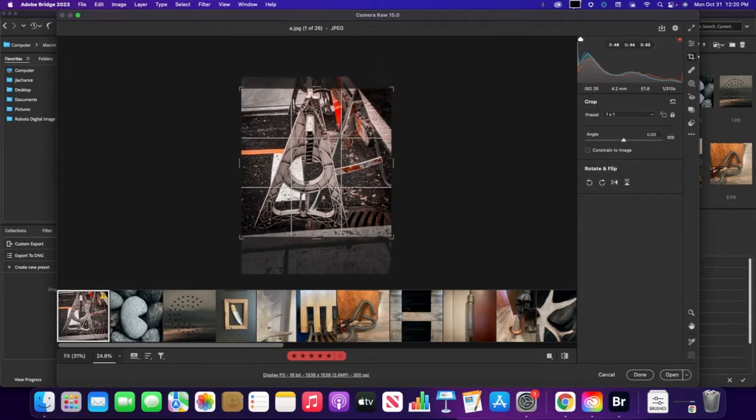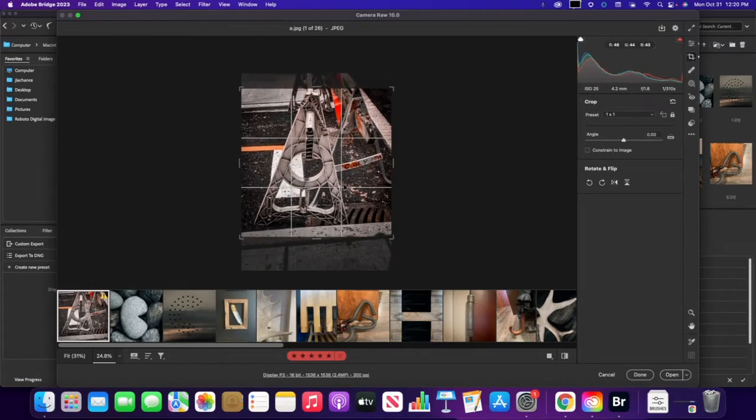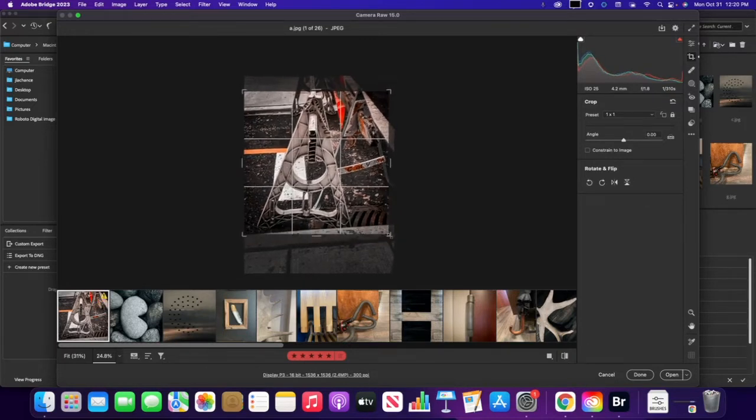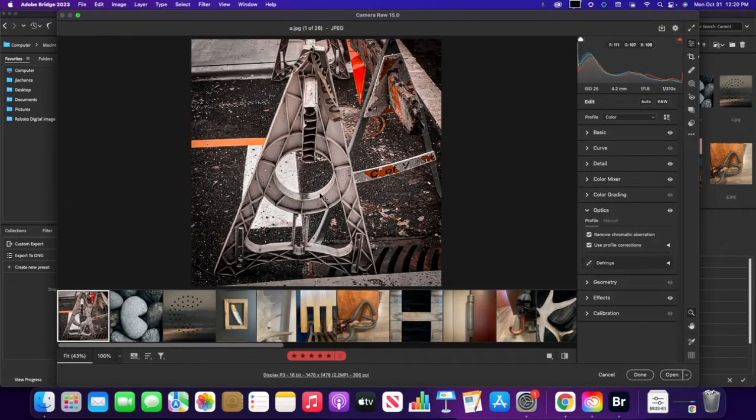Then I can align this A exactly how I want it, right? If I want to make this a little smaller, so I center that A a little bit better, I could do something like that. Then there's my A, okay? So A complete.